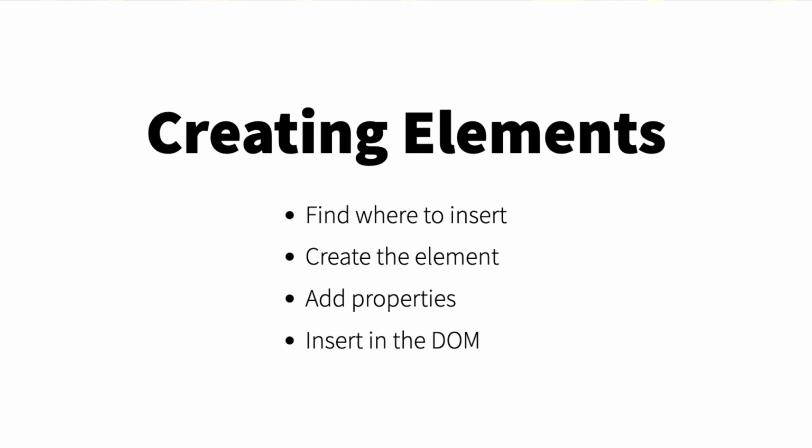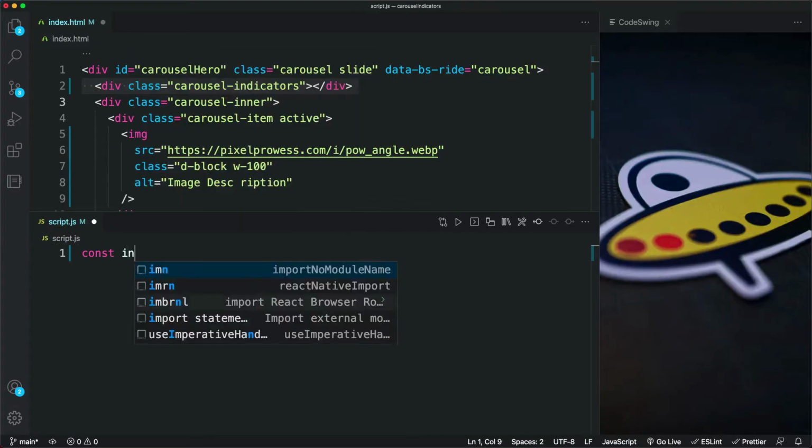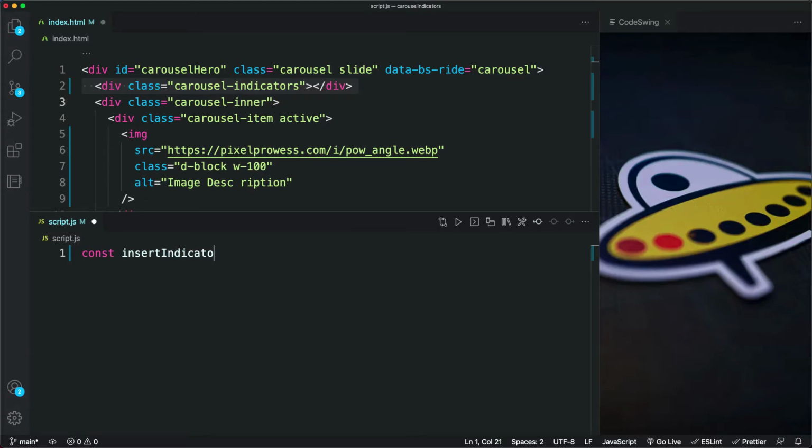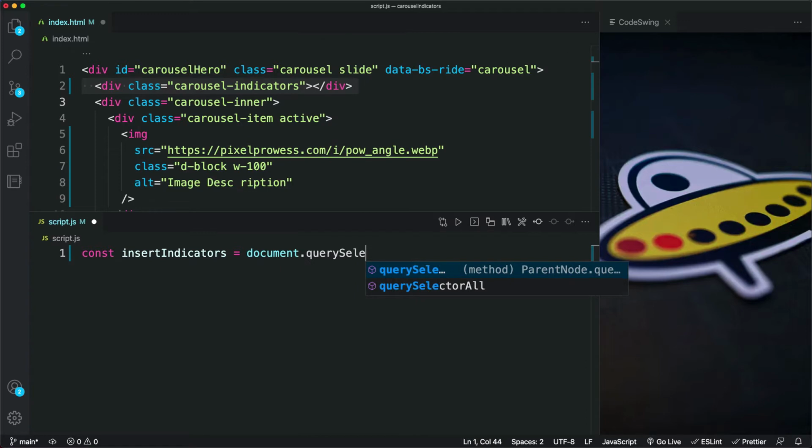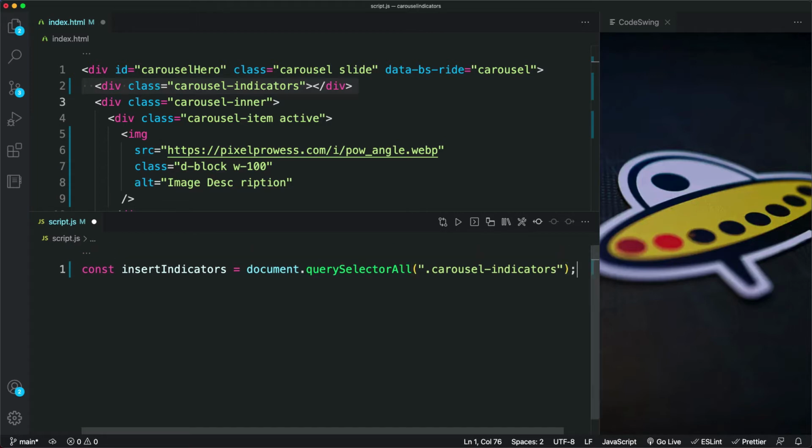We'll start off by creating a const for where we want the elements to live. To find the elements, you can use something like querySelector or querySelectorAll. The difference is that querySelectorAll returns a list. In our case, querySelectorAll makes more sense because our carousel could live with others in the same page. So I want to get a list of all the carousels on the page.